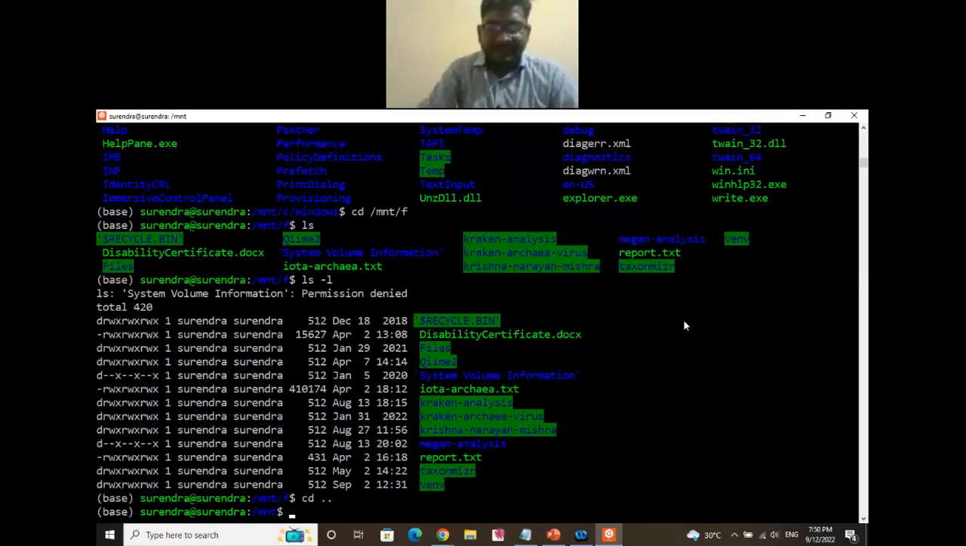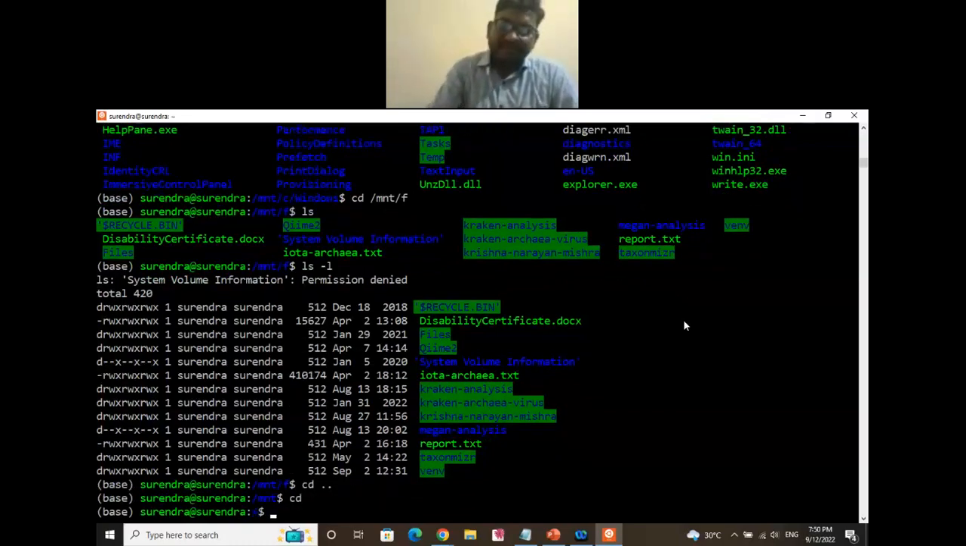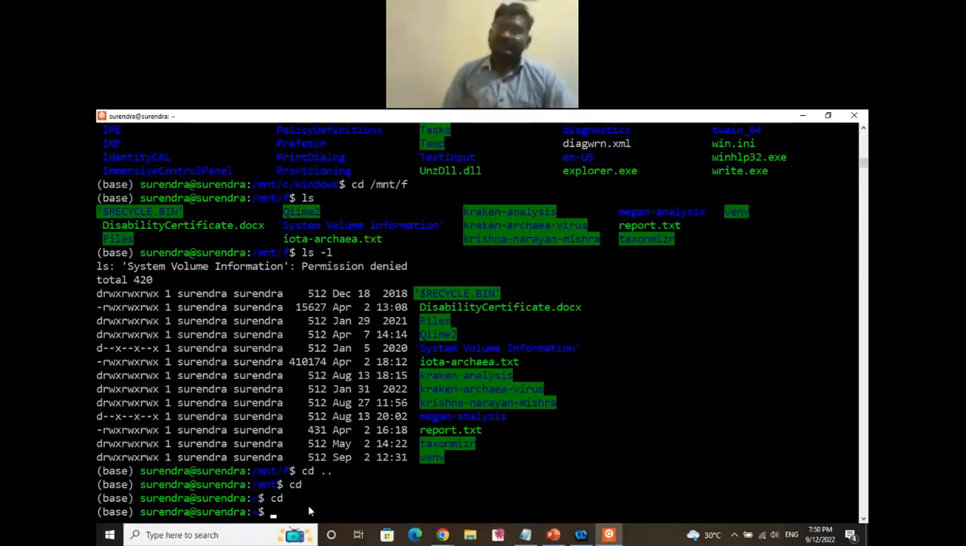So you can use the cd command. If you press cd and enter, it will take you directly to the user directory. You don't have to give the path to go to the user directory. It will directly take you if you press cd and enter. So you don't need to put the complete path here. Clear?